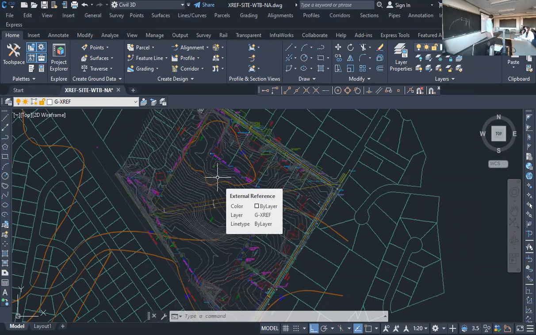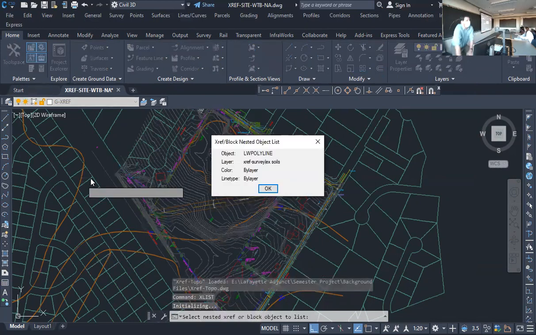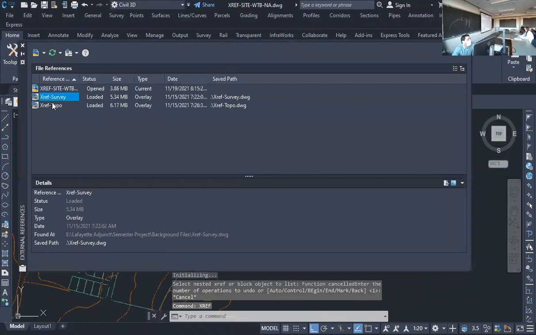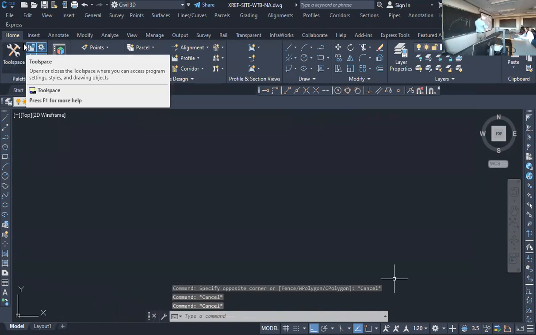What are the orange lines? Soil types. Oh, okay. If you ever want to know what something is but you're not sure, type XLIST. If it's an X reference, it tells you XREF survey is the drawing that it lives in, X soils. So it's the soil type. Then you can have that loaded and look at the contours and conceptual things. If you type XREF at any point while you're working, you can unload those. You can turn things on and off as you need to see things.